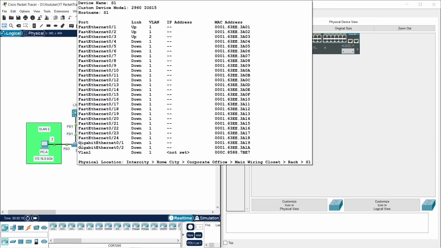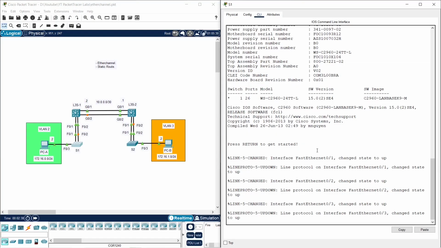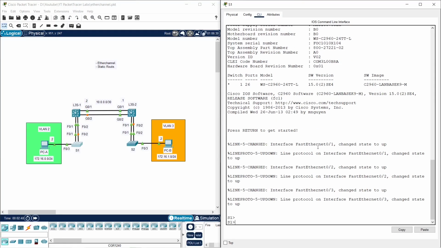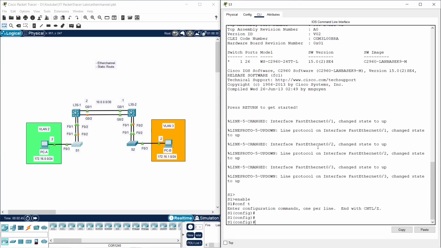Let's go to switch 1, and I want to configure switch 1's FastEthernet 0/1 and FastEthernet 0/2 interfaces for Etherchannel. Let's click on switch 1. Let's go to CLI, type enable, configure terminal, and now let's select both the interfaces. Interface range FastEthernet 0/1 up to 2.